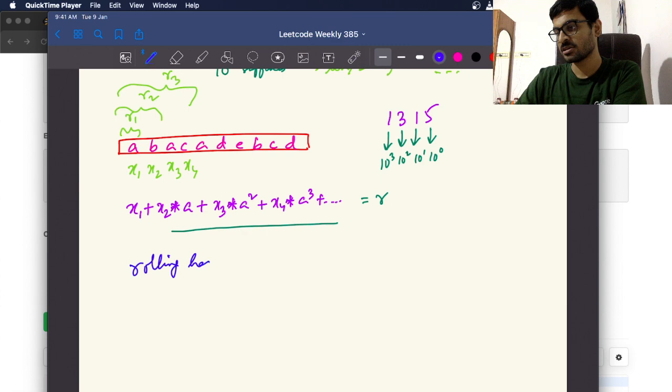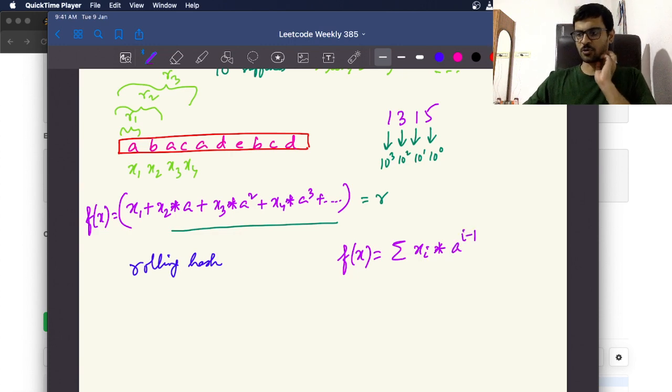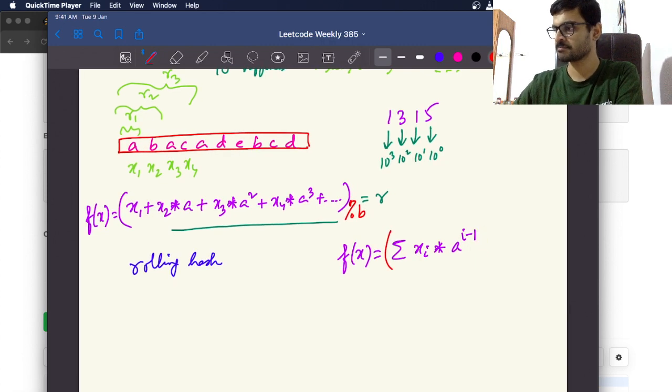Rolling hash. So I'll say, okay, do all this operation, this is my fx. Fx is basically the summation of xi multiplied by a to the power i minus 1, up to whatever length we are interested in. And then finally, we can apply a modulus, modulo b.